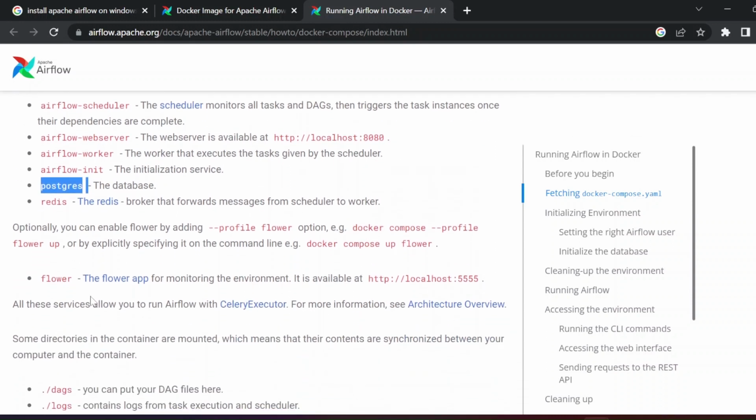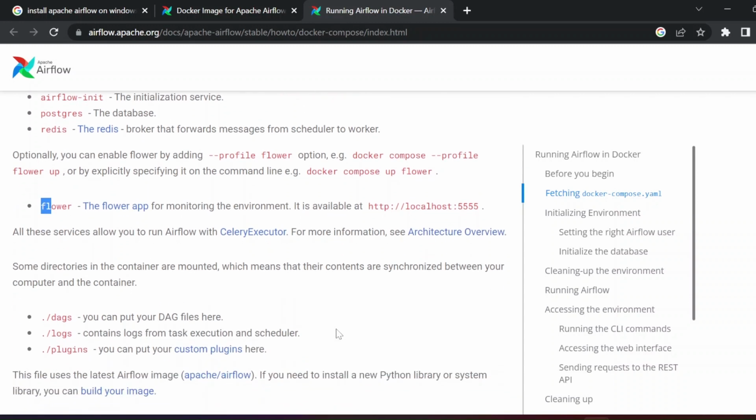Okay, and this is the Flower app for monitoring the environment, it is available here. This also we don't need. If you need, you can don't delete it and check it. So this architecture is for the Celery executor, and for that we'll go and learn later, but for this video we are concentrating on the installation part.